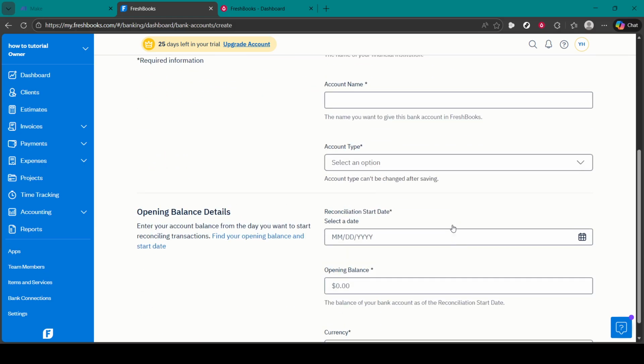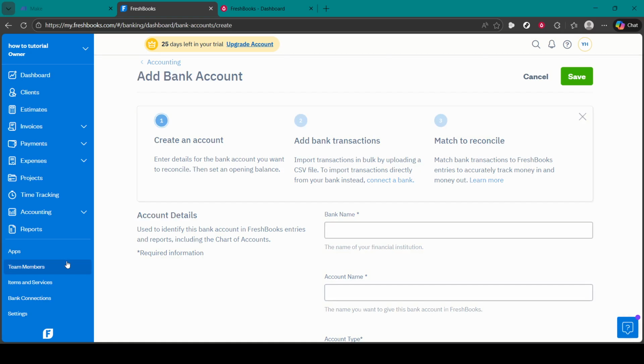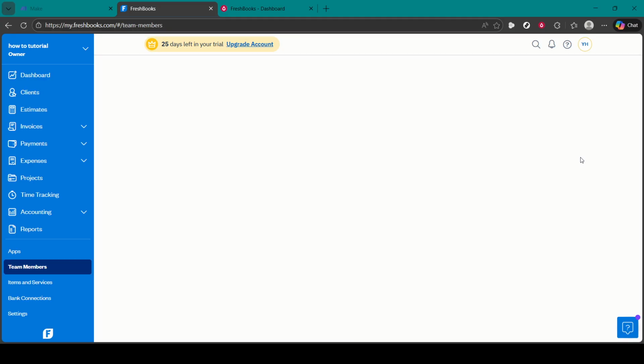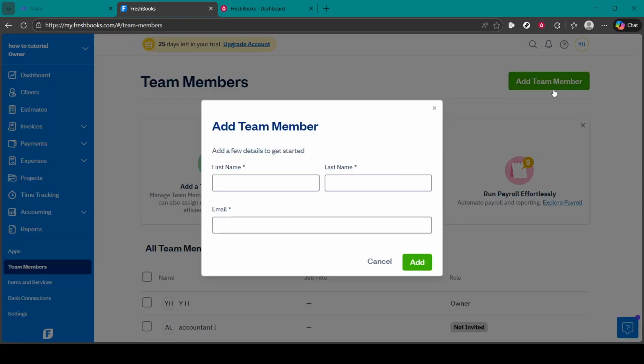With your account set, move over to Team Members to add the people who help you manage the books, like your bookkeeper, accountant, or staff. Invite only those who need access, and choose permissions carefully so each person sees just what's relevant to their role. This keeps your data secure and your workflow efficient.